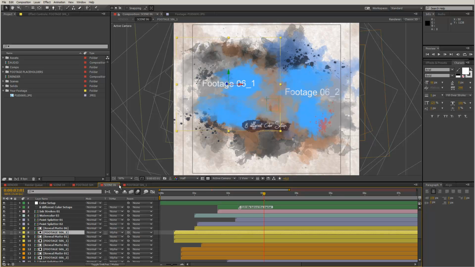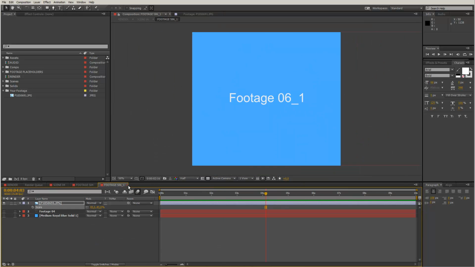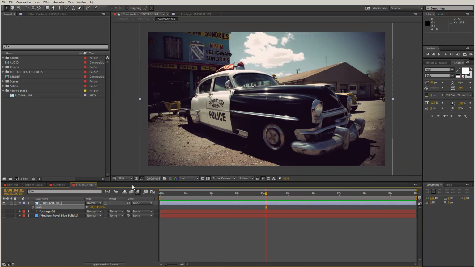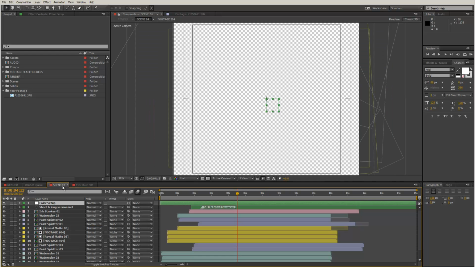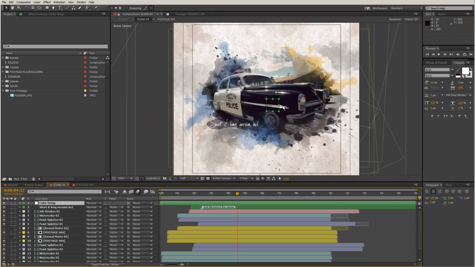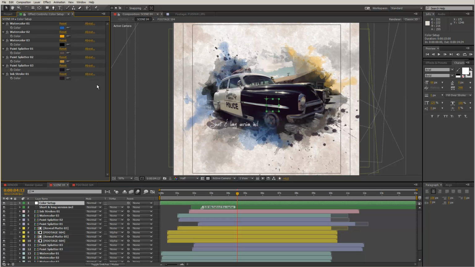Okay, I will just close these scene number 6 compositions here and continue working on scene number 4. So if we take a look now, our footage is visible here and we can continue to change the colors a bit. I will select the color setup layer and go into my effect controls, and now I can pick some colors.